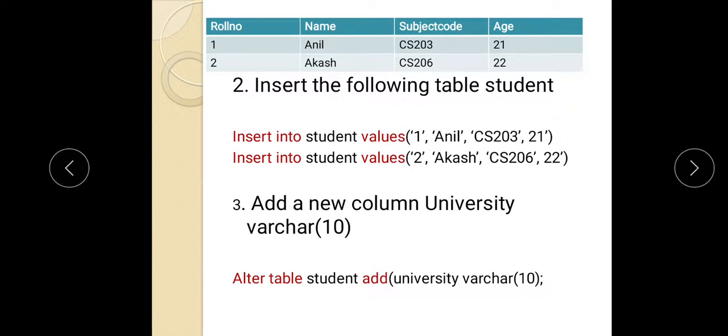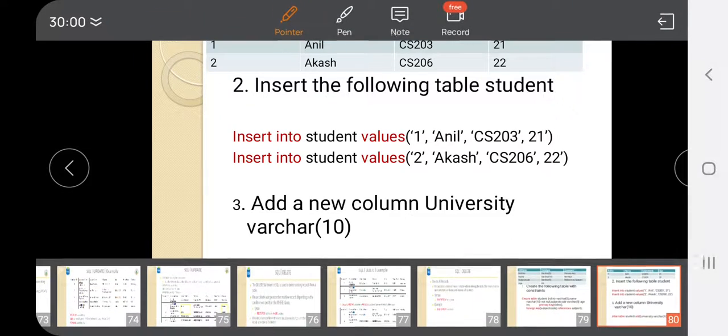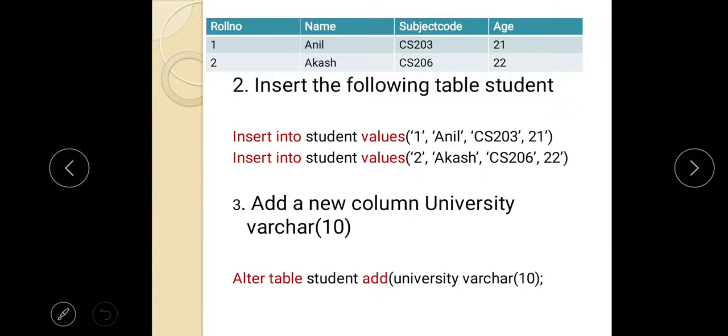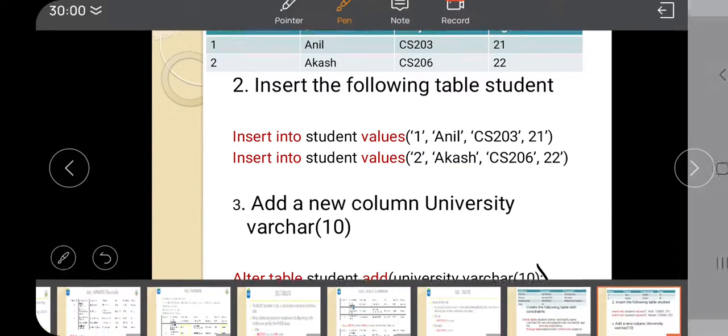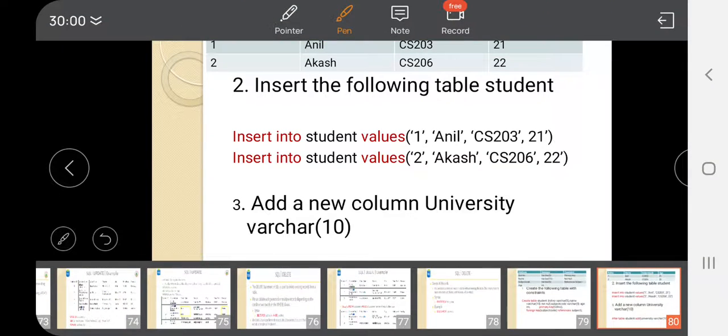Which column am I going to add? The column name is university. What is the type of the attribute? University is going to store characters, so I will give varchar of length 10. Clear? Then I close the bracket and put a semicolon. Here it needs one more close bracket, then the semicolon.